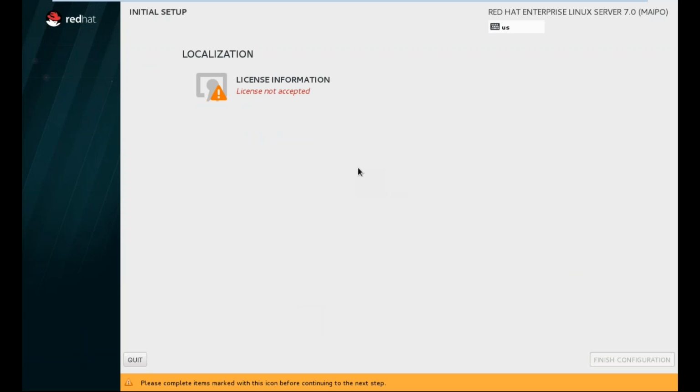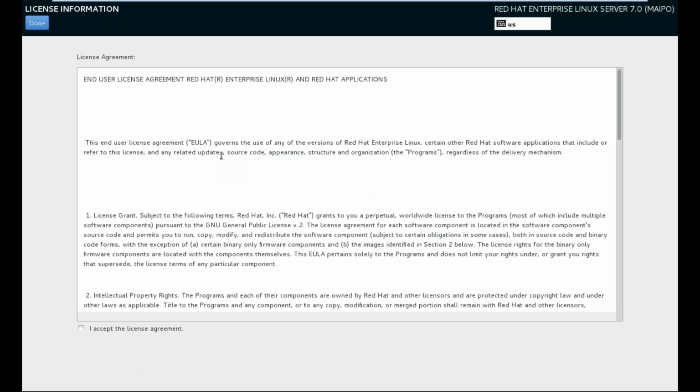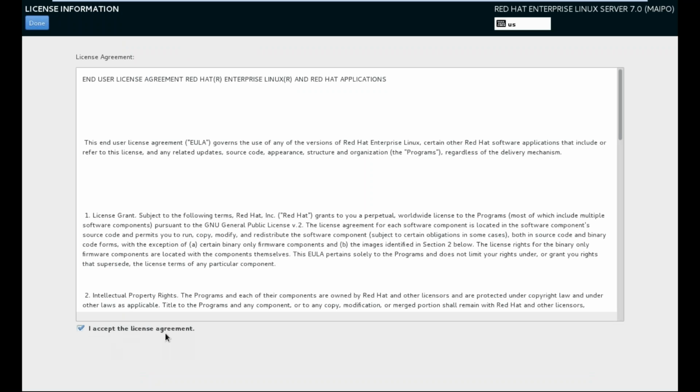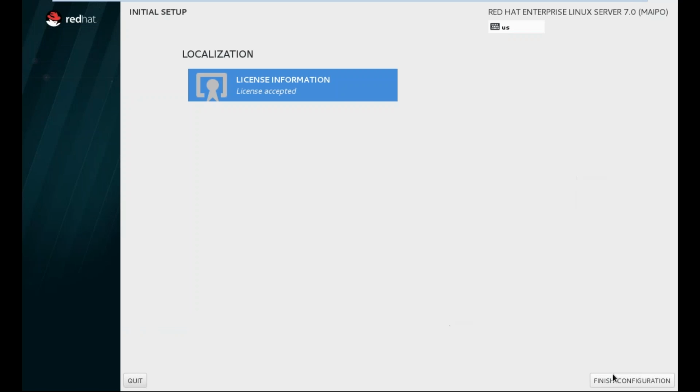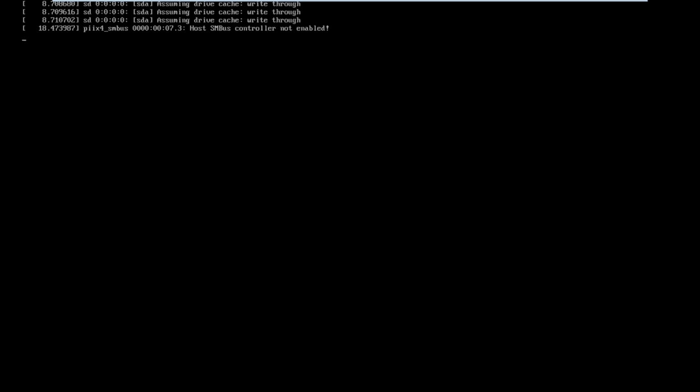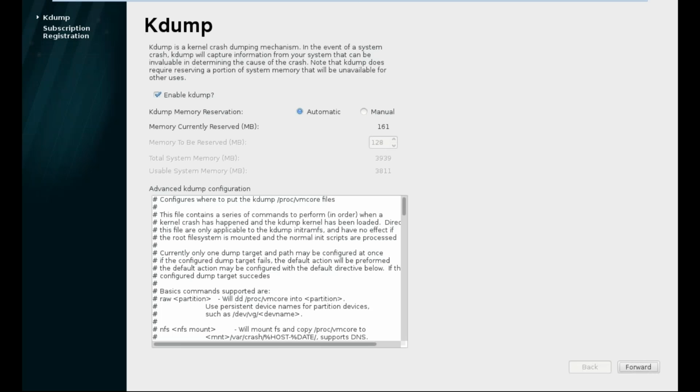And yes, this is a screen where we have to select this particular icon, and after that I have to accept this agreement, then done. After accepting, I have to click on finish configuration so that this license will be accepted by the machine. And just after that we have to do some more things, like we have to configure kdump. So please click on forward, because it is an automatic reservation for kdump memory.